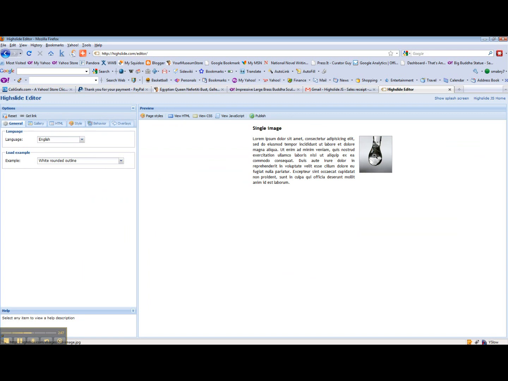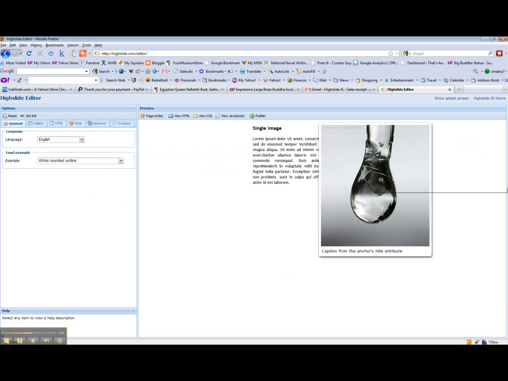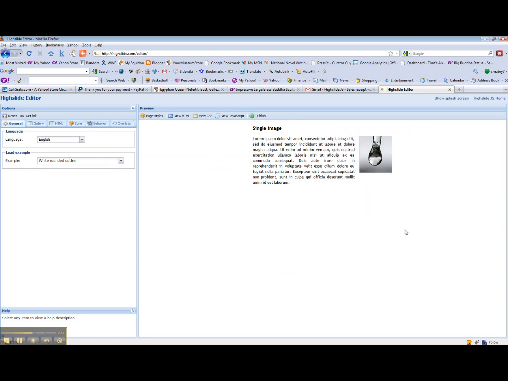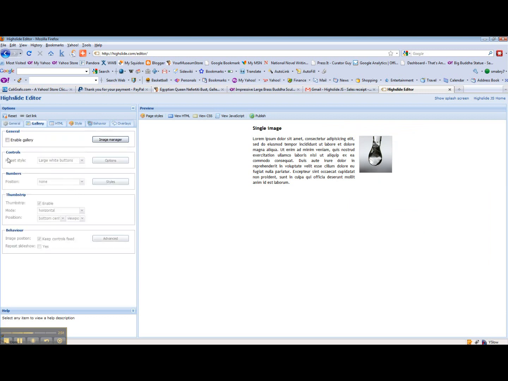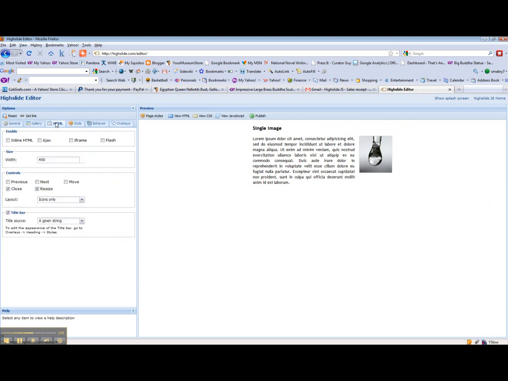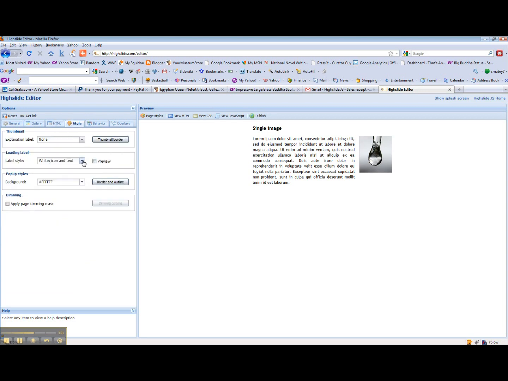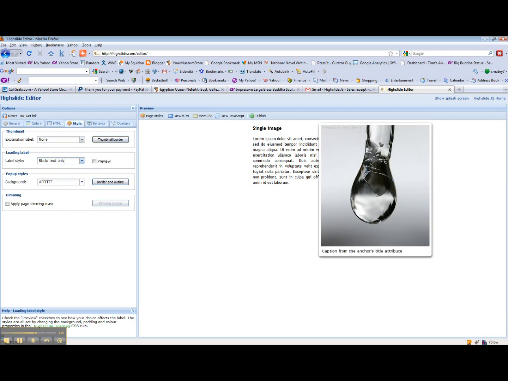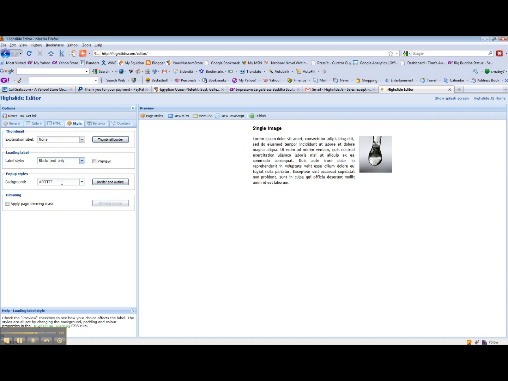It gives you an example here of the basic implementation, and you can go in, do gallery, and change some of the HTML options. You have some style options where you have white icon and text, or white with a big icon. So if you did that, I guess it would change. Let's try black text only. Okay, so that's the border. Alright, I don't see that it's changing anything significant there.